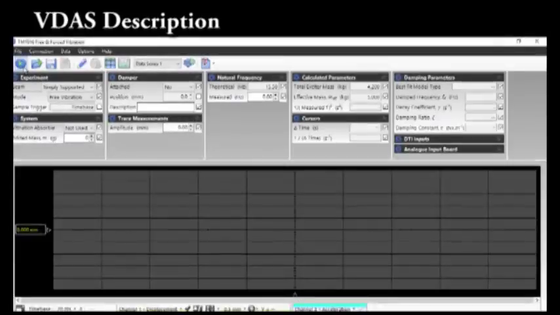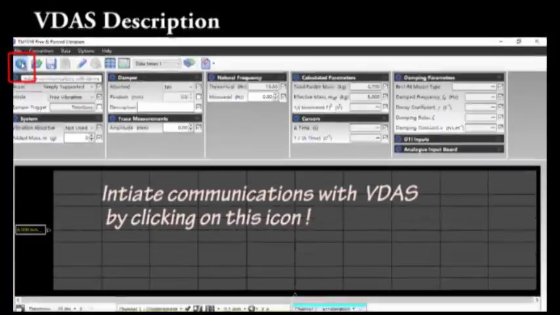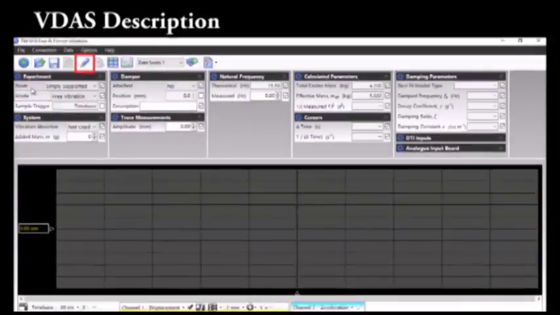You need to be familiar with the VDAS screen. This icon is to initiate communications with the device and to start recording the oscillation. This icon is to record data.